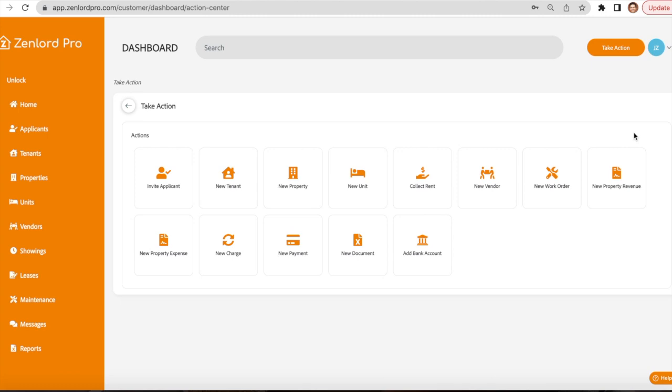These next two, new property revenue or new property expense, that's where you can add any revenues or expenses that you've manually collected for your property. This would be examples such as advertising fees, common area fees, laundry room revenue collection, things like that that more pertain to a full property and not a specific unit. Whereas these next two, new charge and new payment, that's going to be for specific lease accounts.